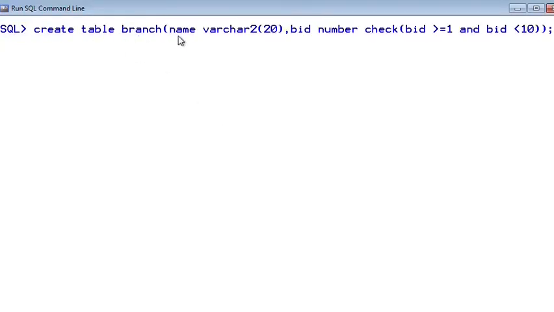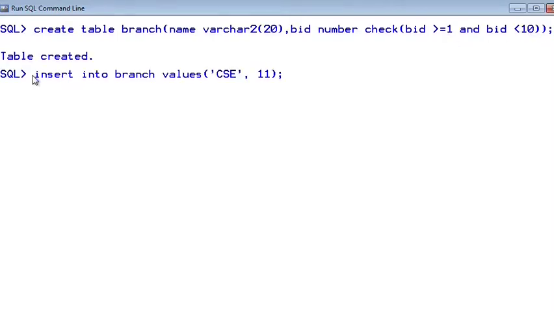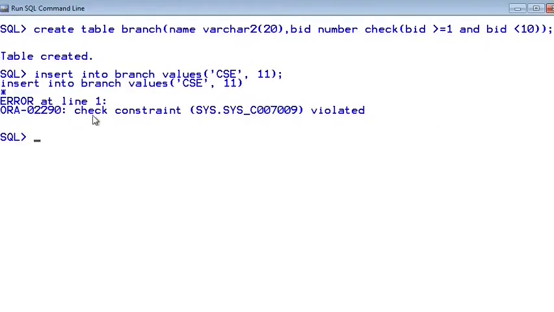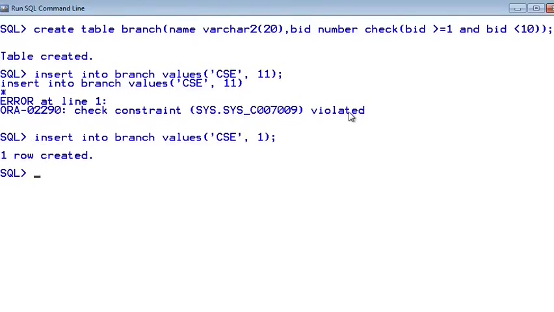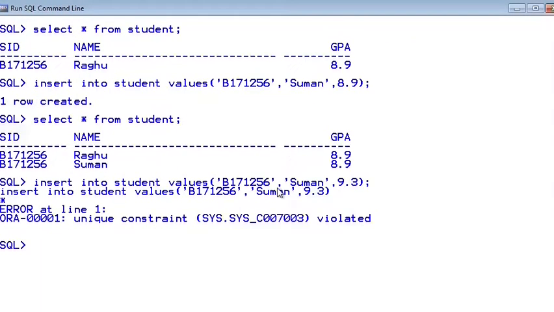Create table branch with columns name and branch ID. Here branch ID value should be 1 to 9. Table created. Let us try to insert the data. Branch name CSE and branch ID 11. But here we have check constraint, branch ID in between 1 and 9. It raised a check constraint violation error. If you give the value between 1 and 9, the row will be inserted into the table. See the data, 1 row inserted.